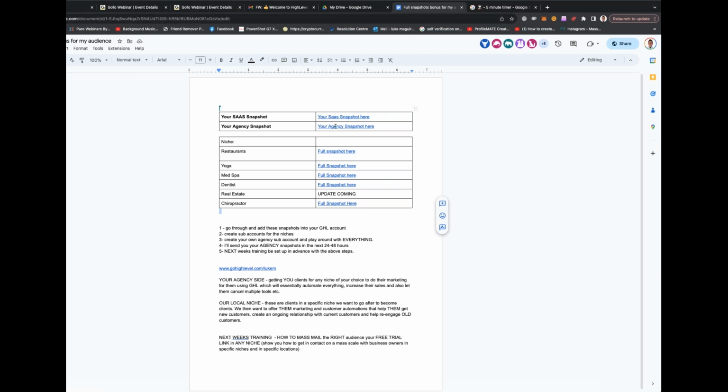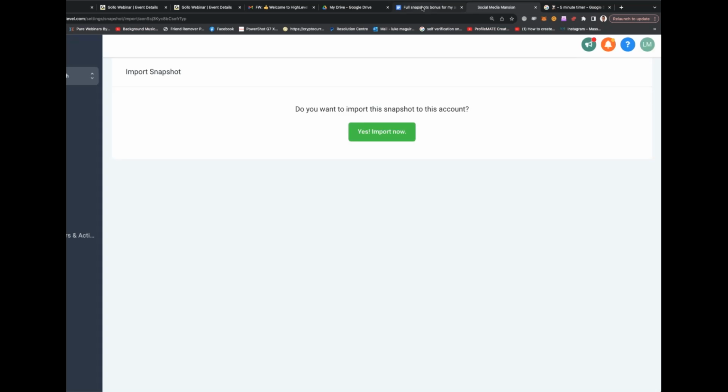let's say I wanted to add the SaaS snapshot. So you need to be logged into your Go High Level account. You can then click on any of these snapshot links, and then you can import that to your account. Hit yes.